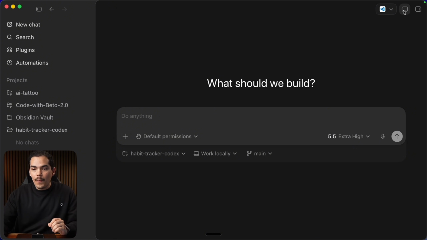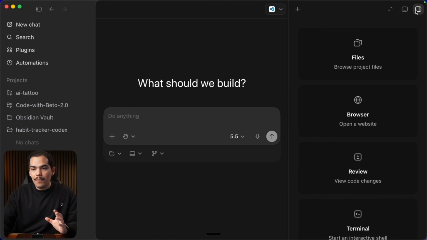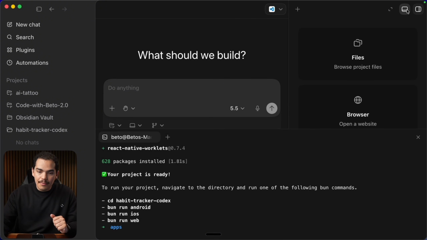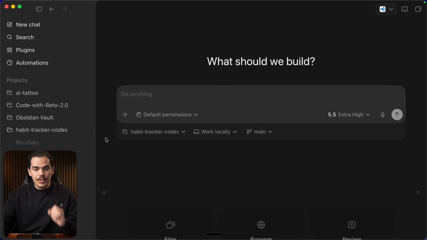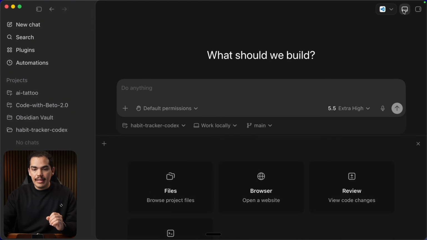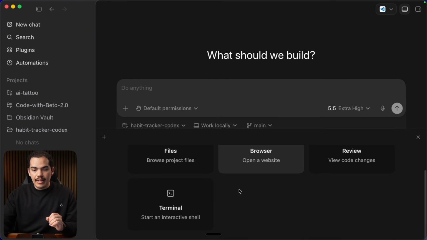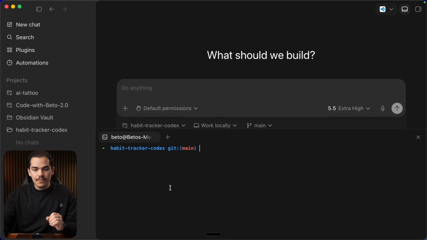I'm going to again open my terminal. You can open it on the right or at the bottom, doesn't really matter. I'm going to close this one. This is the one that we used to create the project. Let's open a new one. Select again a terminal. Now notice that we are inside the habit tracker Codex. This is good. This is where we want to run the commands to start the project. So in here, you can type npx expo start and hit enter.